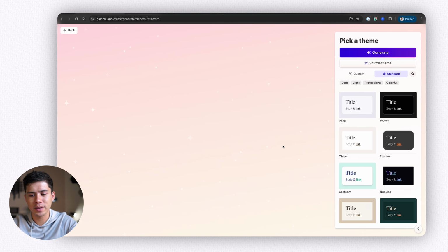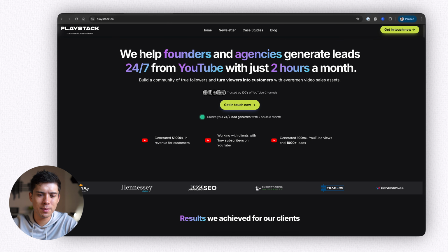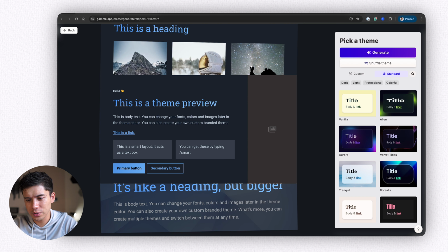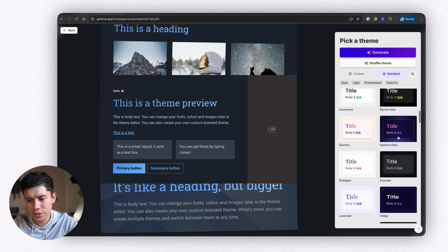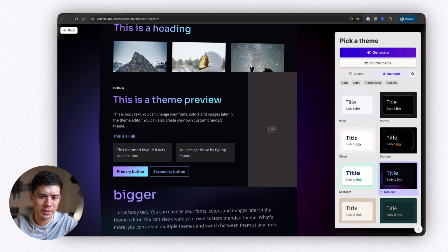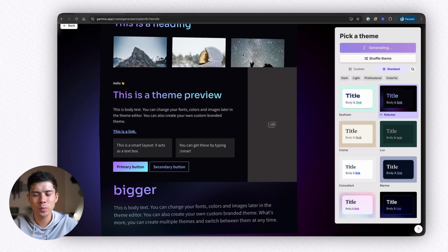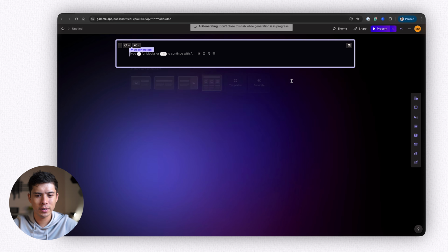Then I can generate a theme. So I just showed you my website here, and you can see the theme is like a bluey, purpley color. So I want to choose something similar to that. I'm gonna choose this nebula here. And this is very similar to this. I think it fits really nicely. And then I click generate, and it will create the presentation deck right in front of me within just 1 or 2 minutes.